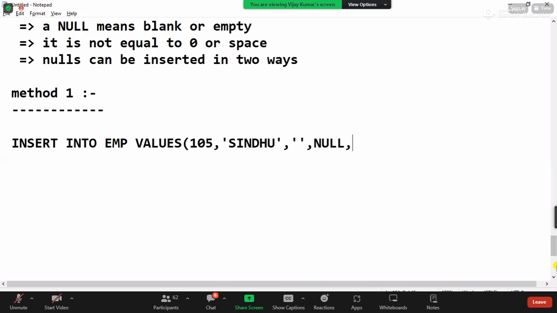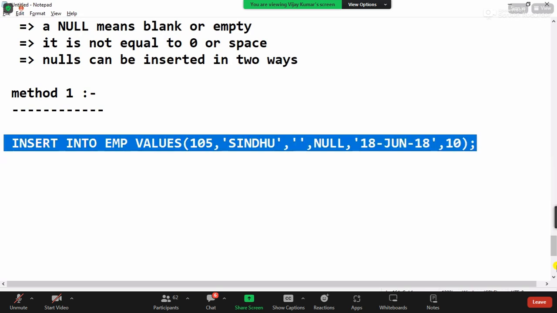Hire date. Suppose hire date is 18th June 2000. Next one, department number. Department number is there, 10. So then run this command. After executing this command, a new row is created. But what is inserted into job? Null. What is inserted into salary? Null. So let me run this command.